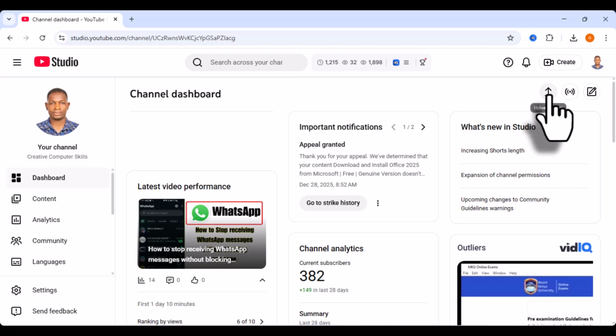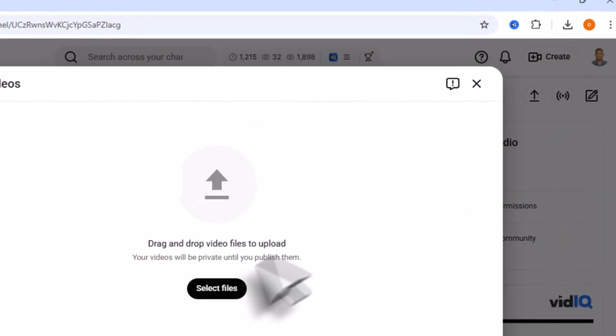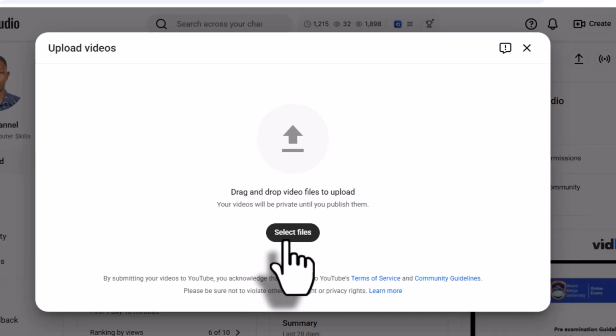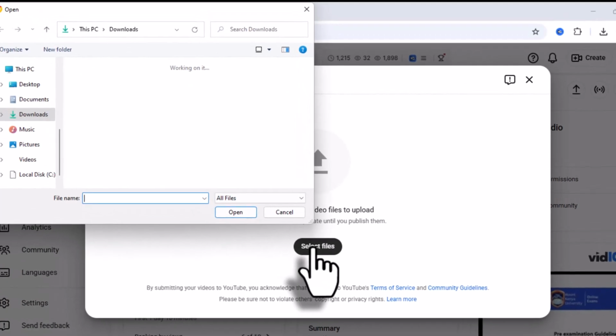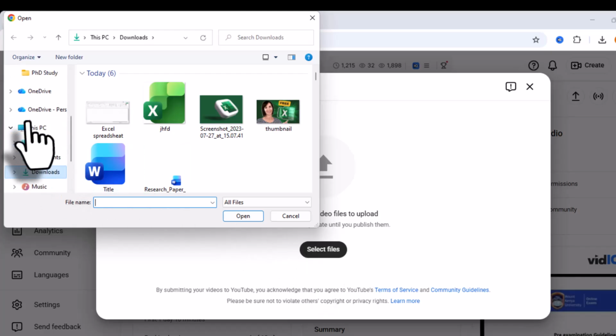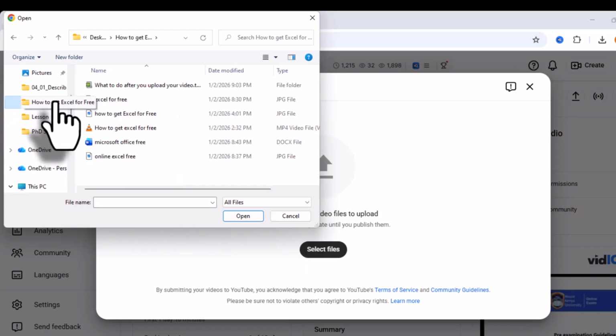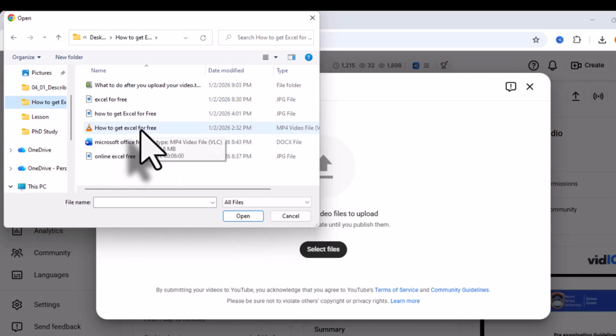At the right side of your YouTube Studio, you can just click upload videos to upload a particular video. Here, you can click to select that particular video you wish to upload. Now, let me select the video I wish to upload.